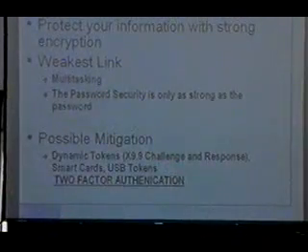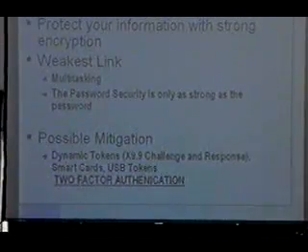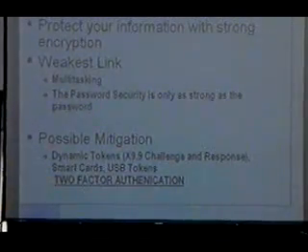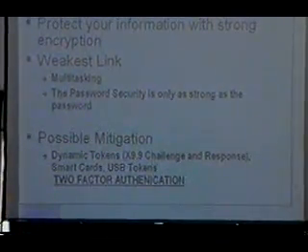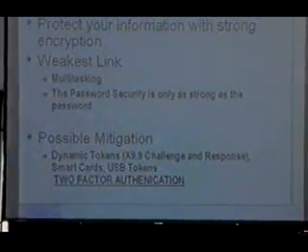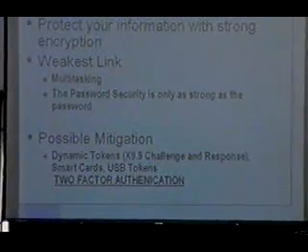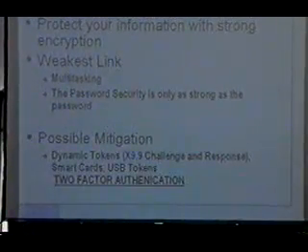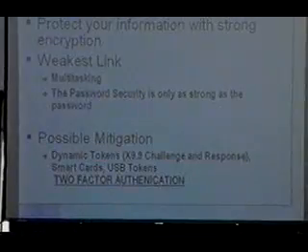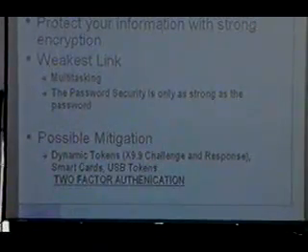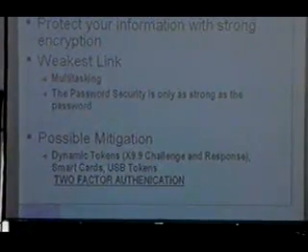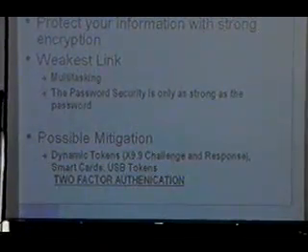There are some possible mitigations, things like dynamic tokens, X9.9 challenge and response tokens, which I don't know if some of you guys are familiar with. They're basically hardware tokens with an encryption scheme built into them, so you have to have the token in order to authenticate against your machine. There are also smart cards that you can authenticate against your machine. And if you don't have the key that's burnt into that smart card, you can't access the information.